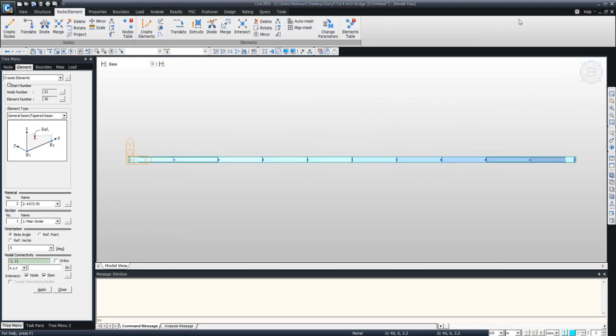So that way we can select everything a little easier. So let's say, for example, we want to copy this arch frame. What you would do is go to Translate. As you can see, notice how we're still under the Node Element section, so all of our main modeling functions are here. So let's go to Translate Elements under the Element tab.